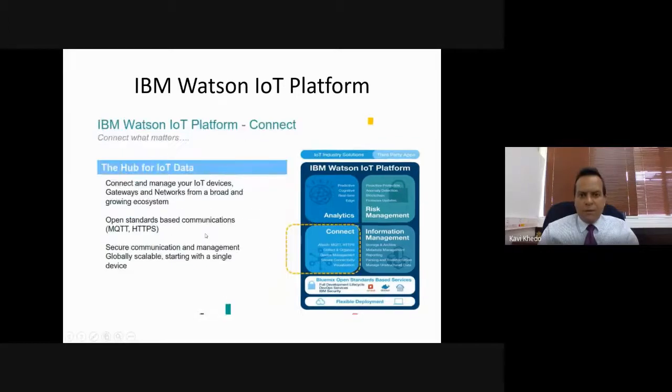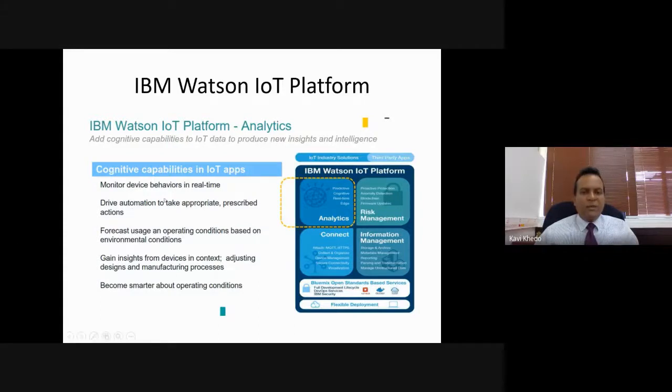I will take each one. This is the connect one. Connect and manage your IoT devices, all sorts of sensors. Recall the heterogeneity, all sorts of sensors using different types of protocol. MQTT, HTTPS can be used for secure communication and management, globally scalable. Starting with a single device, you can scale it to millions of devices. So this is the connect one. The analytics one: monitor device behaviors with real-time analytics, drive automation, take necessary action, focus usage using machine learning, gain insight, become smarter about operating controls. So all this is done by this component.